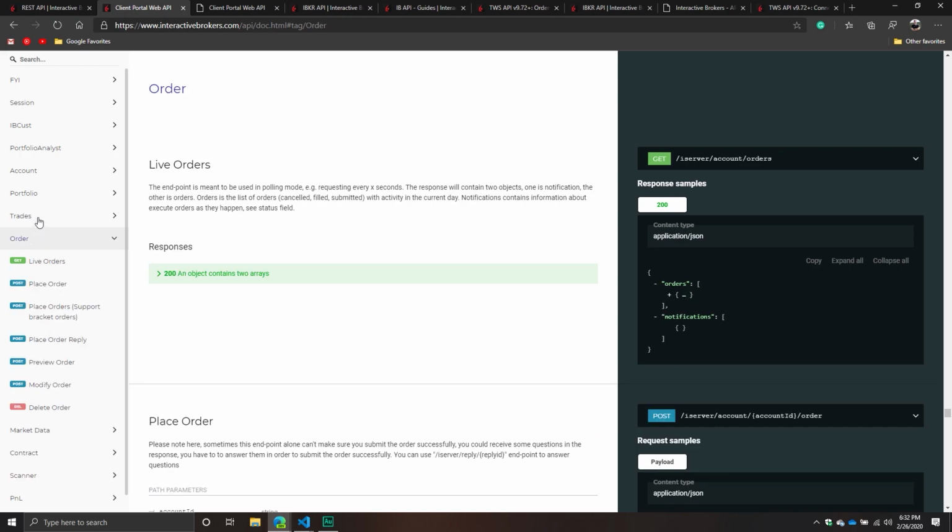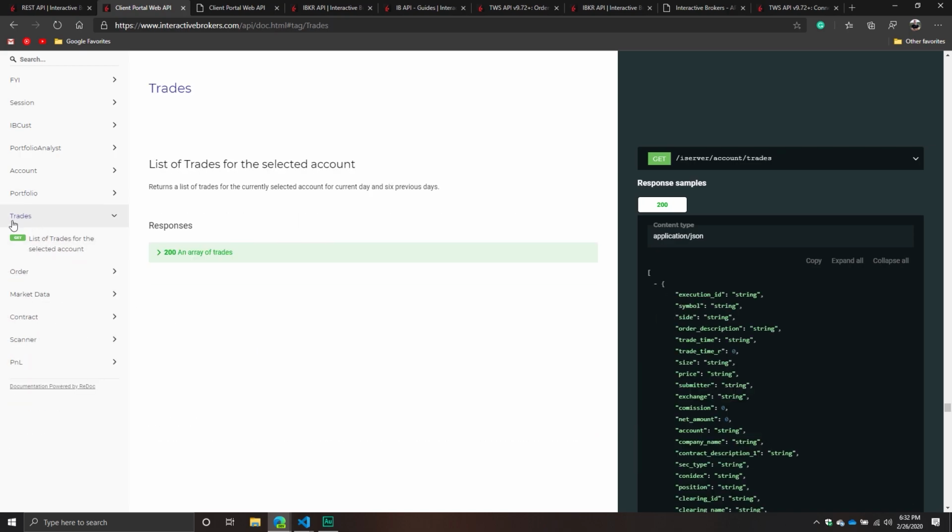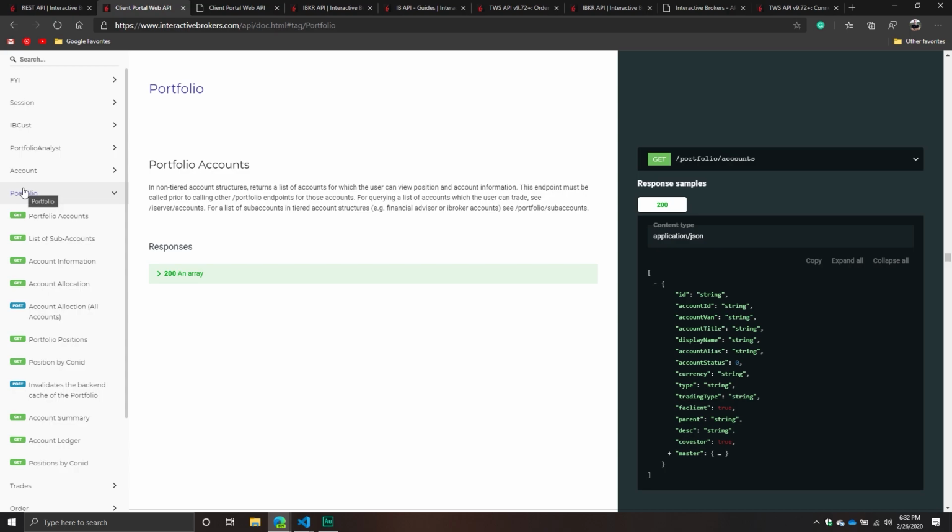You can do orders. Orders are important. You can do trades. Well, you can basically see the trades you've made. And then you have portfolio. So you can see portfolio positions, account summary. You can see accounts, sub-accounts. So again, this is also advantageous. Say you have multiple accounts or sub-accounts. You can specify which account you want to trade with.